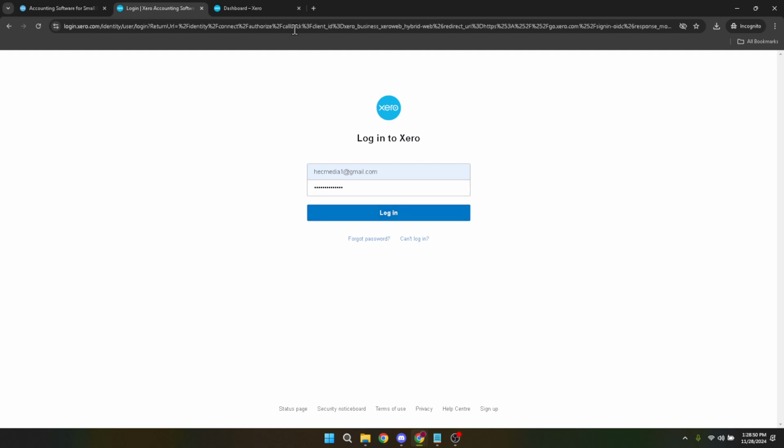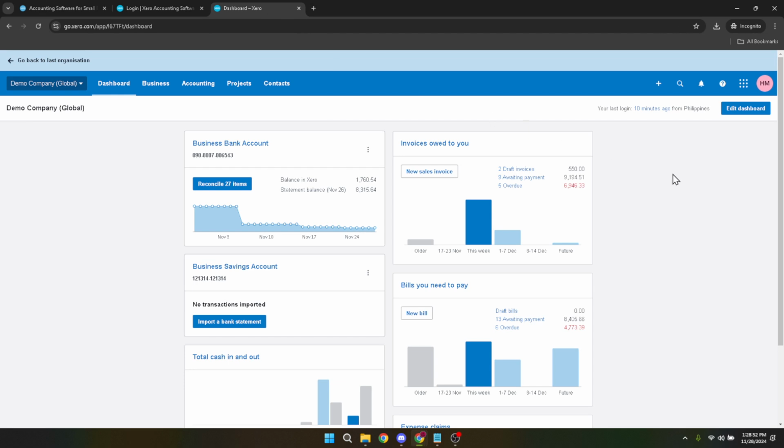Once logged in, you'll find yourself on the dashboard. The dashboard is essentially the nerve center of your Xero account, where you can get a quick overview of your financial situation and navigate to different areas within Xero.